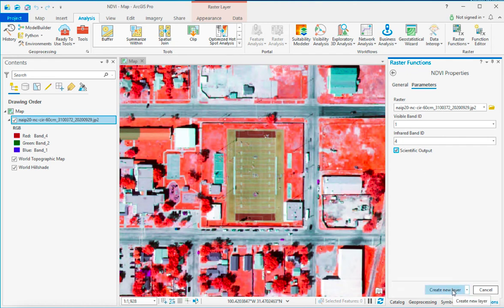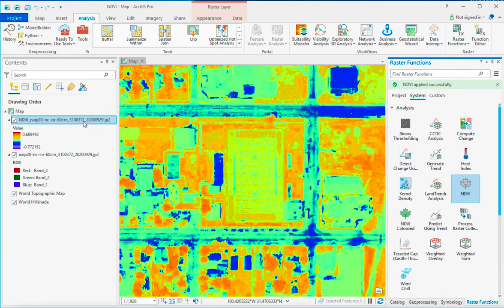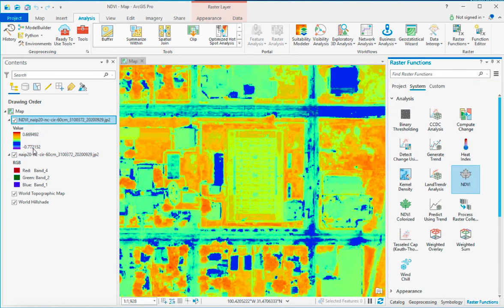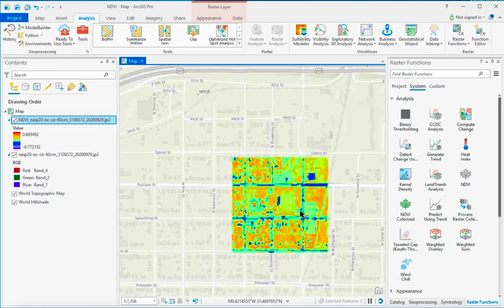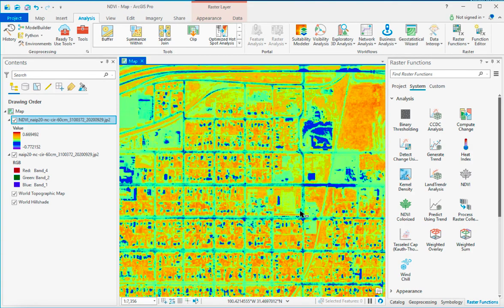And I go ahead and create a new layer. This is going to run that process and then add a new layer here. What we end up getting is an image that is from -1 to 1, with 1 being the highest possibility and -1 being the lowest possibility. 0 is kind of the break between natural vegetated cover and an unnatural, or maybe just a dead cover. You can see here, for example, the roads.